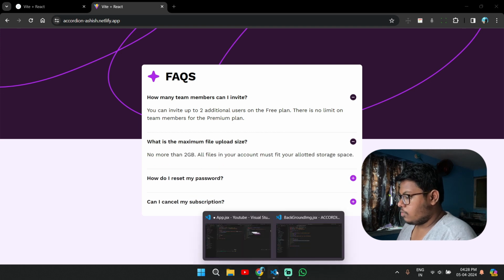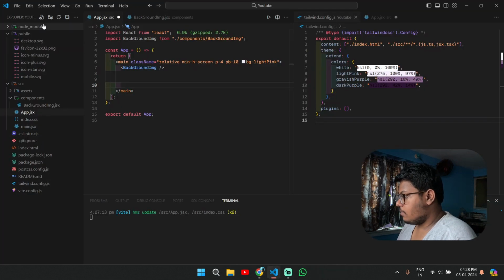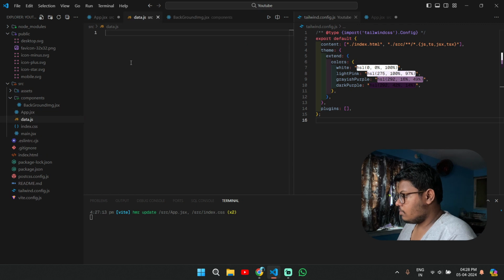Now what I can do is I can create a file and name it data.js, and within this data.js file I can create an array of objects and then map over it so that I can create that question and answers. Alright, now let's import my data. So let me quickly import it and show it to you.